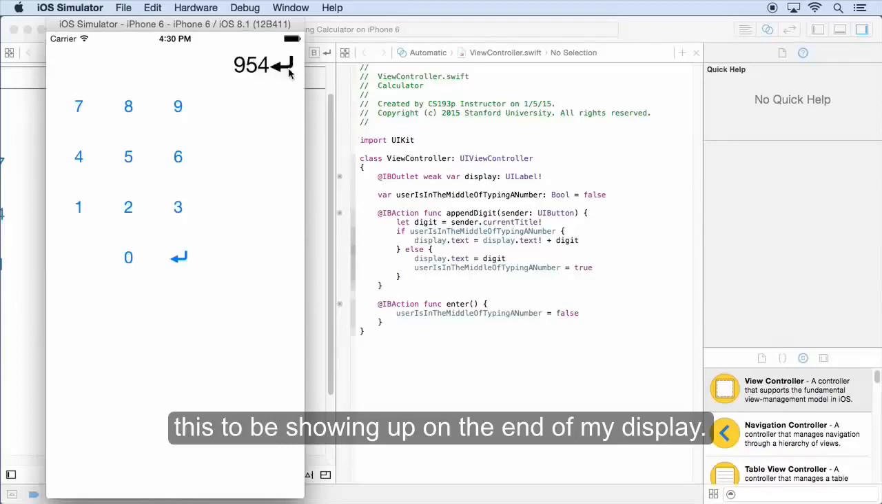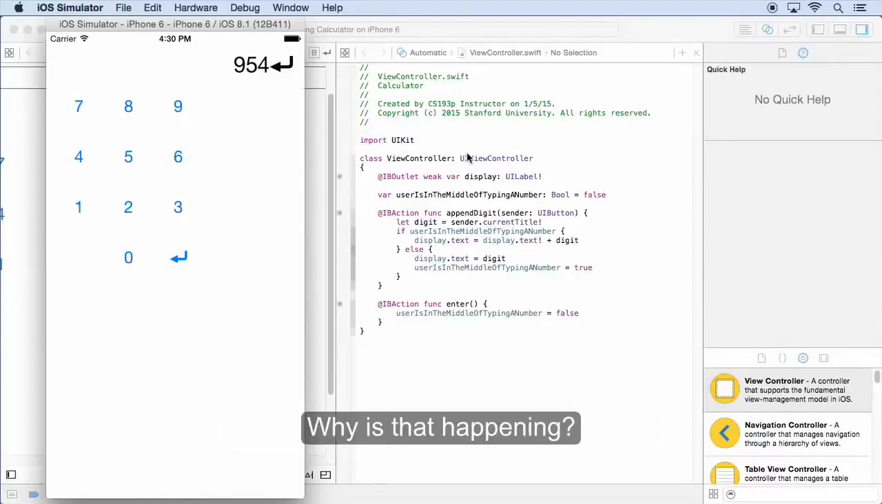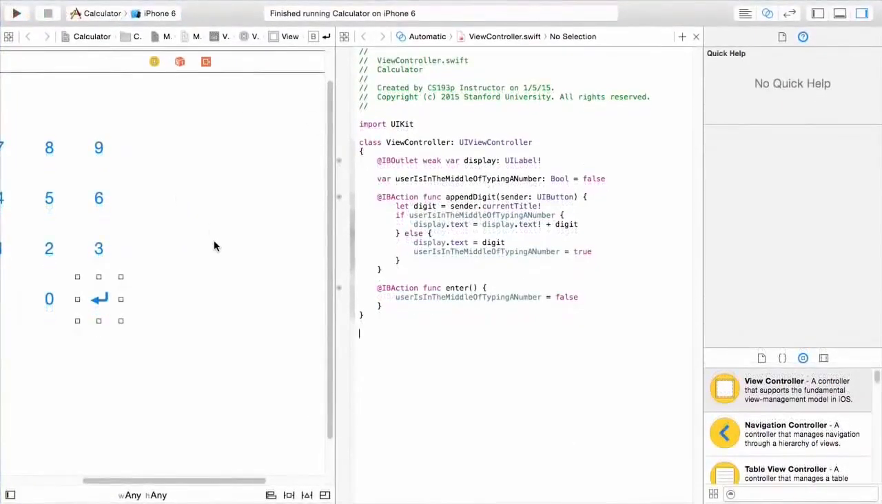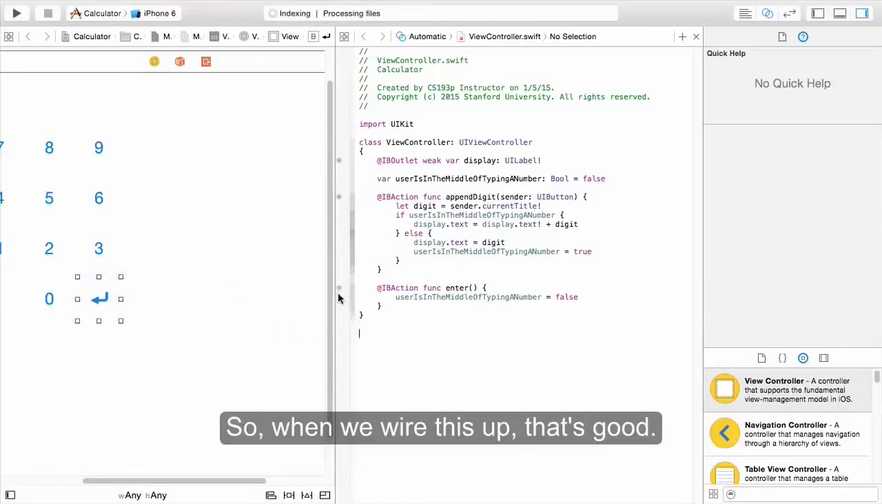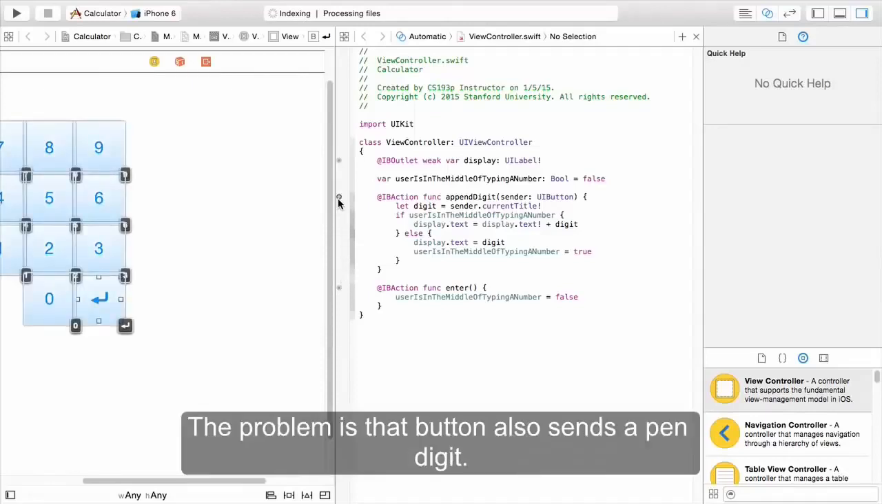Up on the end of my display, this little enter key. So what the heck is going on there? Why is that happening? So let's take a look here. The problem here has to do with the messages being sent. So when we wired this up, that's good. We got enter. The problem is that button also sends a pen digit.